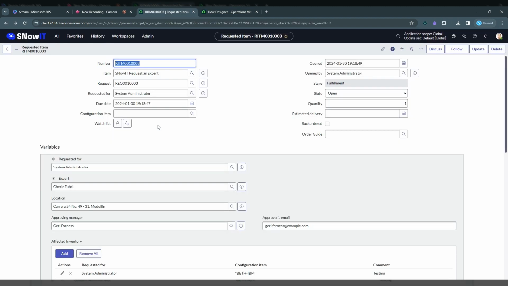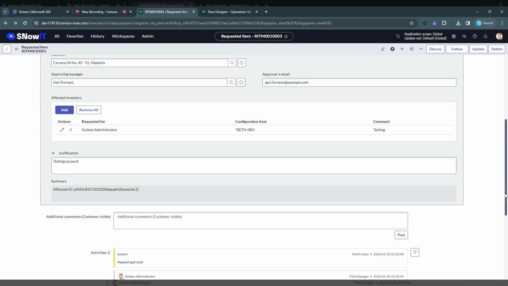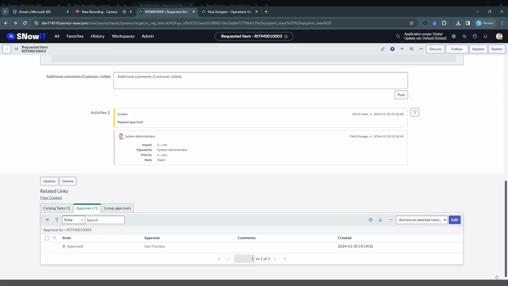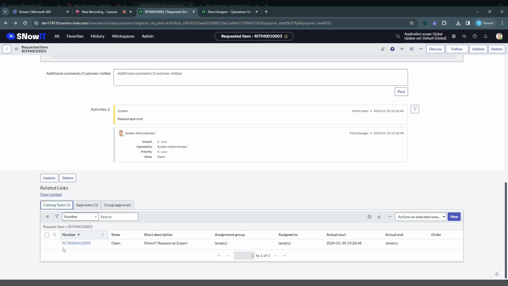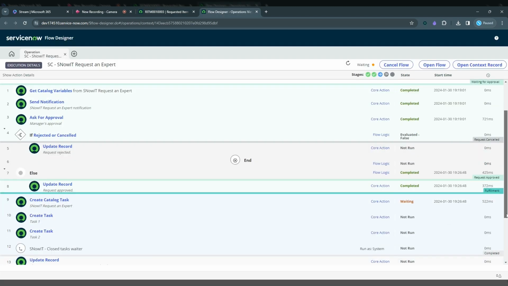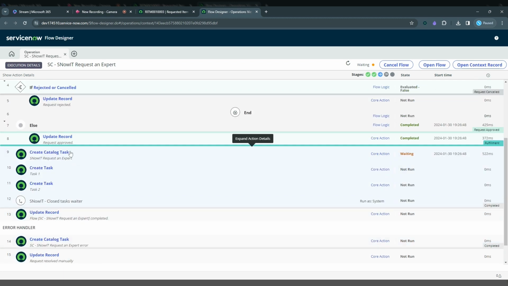So let's see how it looks. If we go down, as you can see, the request is approved. So it means that we are moving forward with the flow. And also the first task is created. So let's see how it looks in here. And yeah, this is fine because in here we have the create catalog task action.